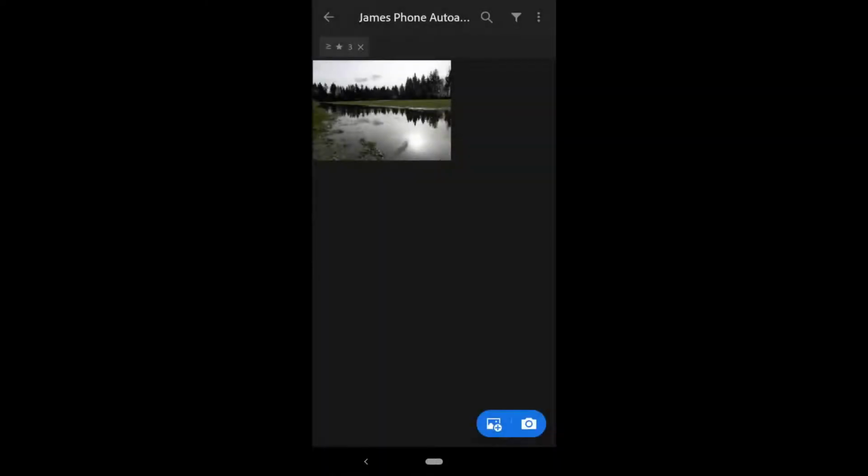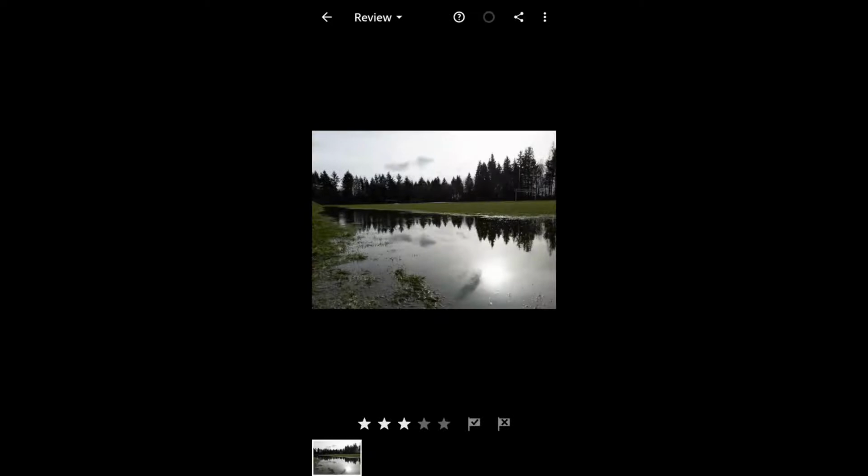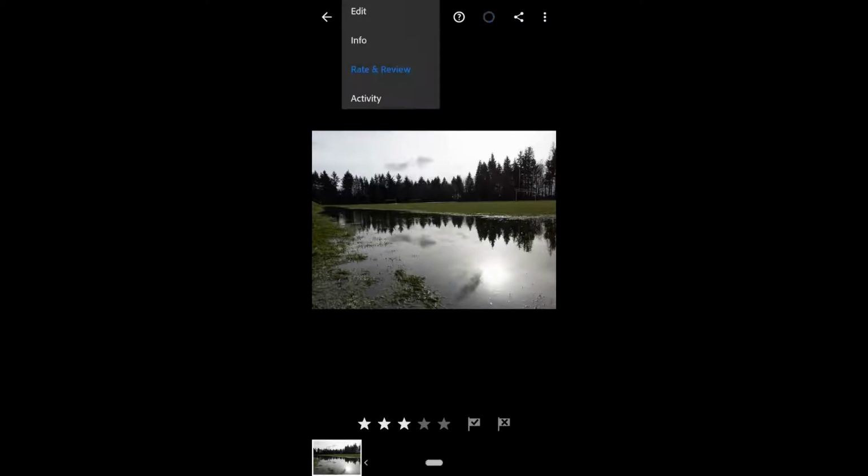So here's one that I took when I was just out walking. This is actually right behind my house. We recently had a lot of snow and then it melted and then a lot of rain. So there's a field here that's flooded. It's a nice reflection, so I thought I'd go in and take a photo. This is the one that I'm going to edit in Lightroom.